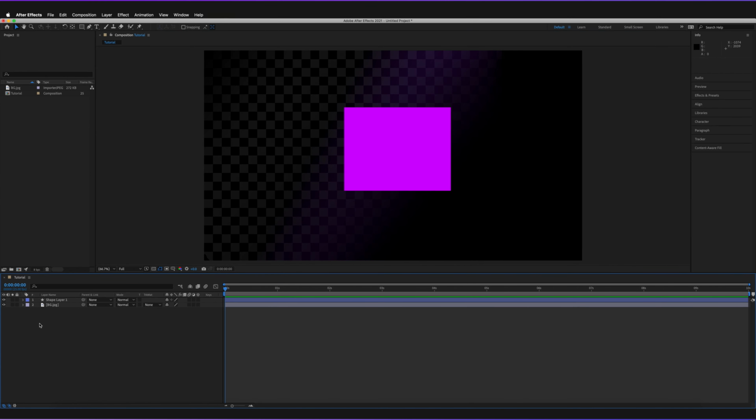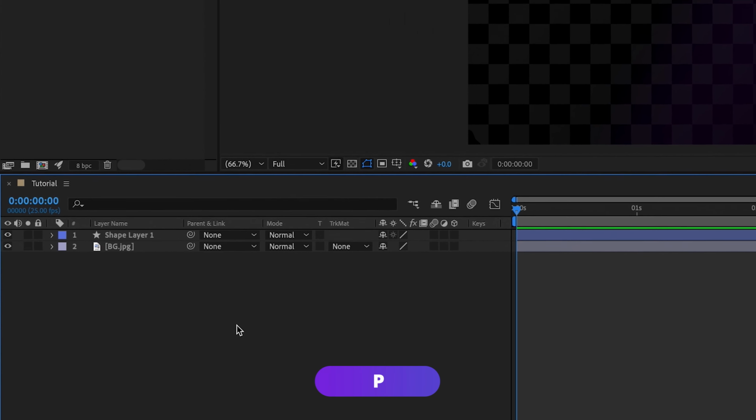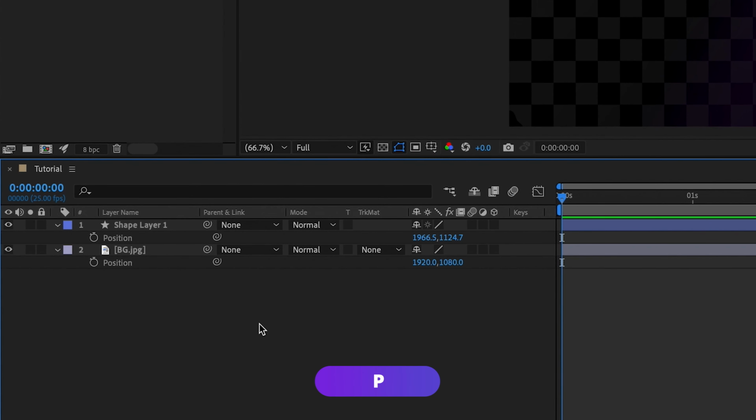layer. Anytime you want to bring up the position properties for any of the layers that you have open in After Effects, all you have to do is press the letter P on your keyboard. This is both for Windows and Mac. And as you can see, we now get the position properties in our timeline, which is exactly what we needed.